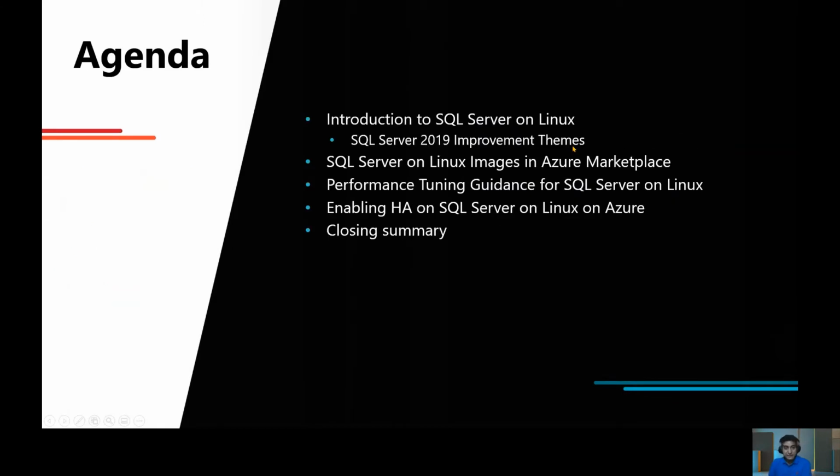Now, to begin with, on the agenda today, I have SQL Server on Linux introduction and some of the improvement themes for SQL Server 2019. I'm going to talk about SQL Server on Linux images in Azure Marketplace, some performance tuning guidance, and enabling high availability for SQL Server on Linux, especially on Azure ecosystem. And I'm going to keep the agenda tight because I have a lot to talk about in each of these topics.